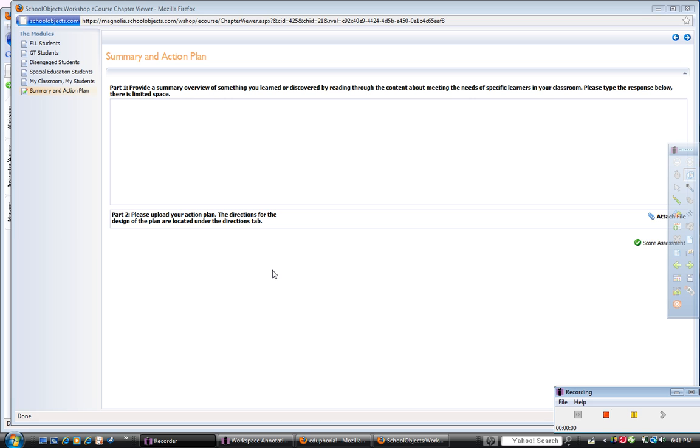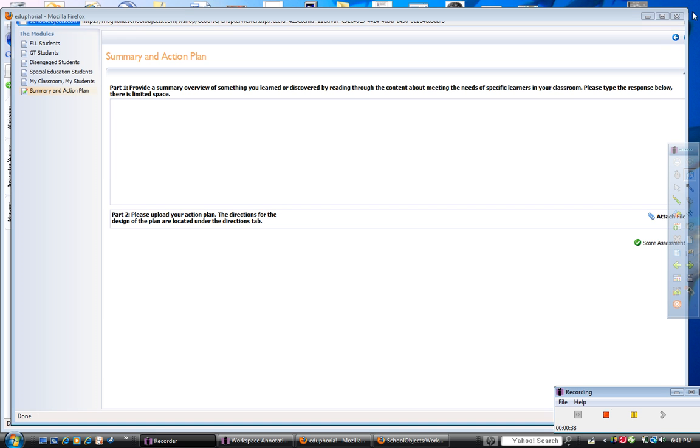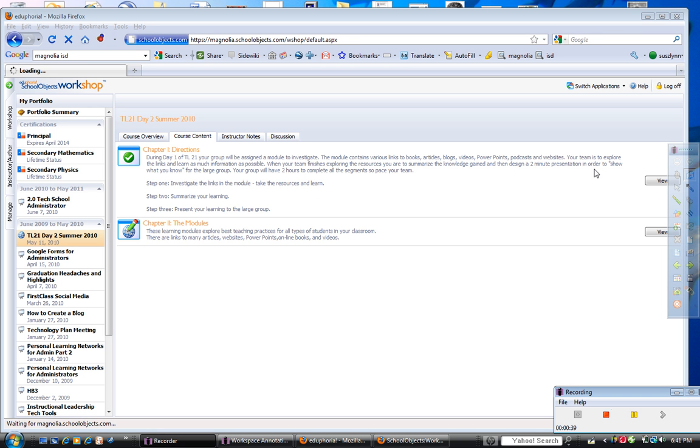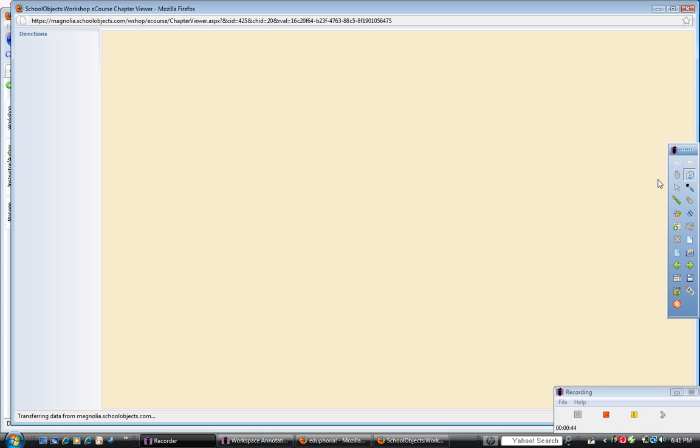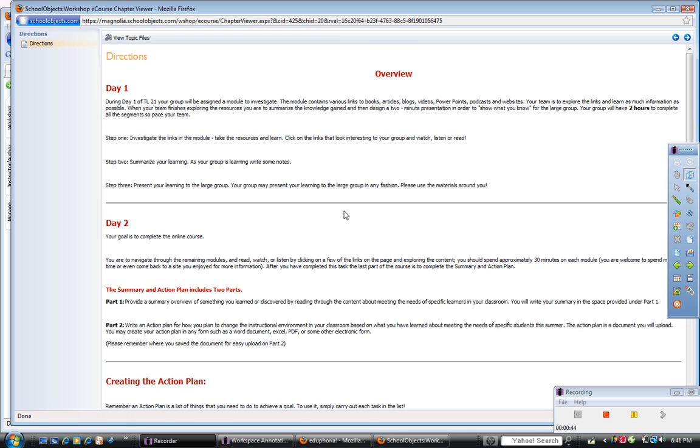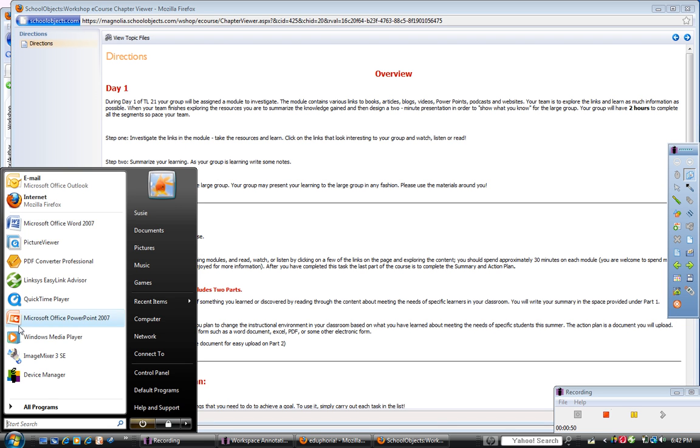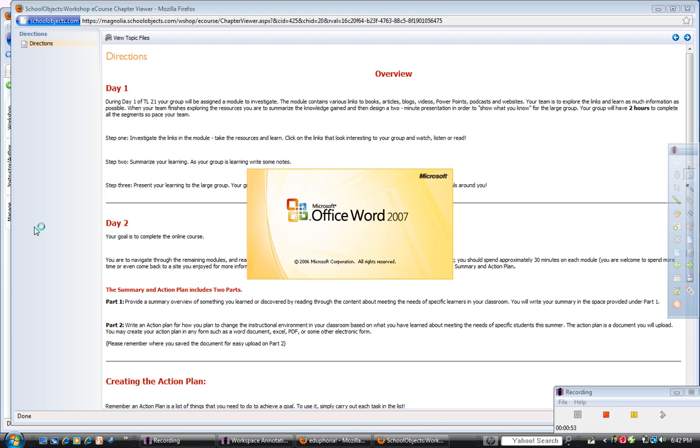And part 2, please upload your action plan. Well, before I can upload anything, I actually have to create my action plan. So I need to remember, how do I complete my action plan? Well, you know what? I better go ahead and look at chapter 1. That has the directions on how to do the action plan. So I'm going to open a couple windows here because, number 1, I know I need to complete my action plan in a document. So I'm going to go ahead and open up my Word document.